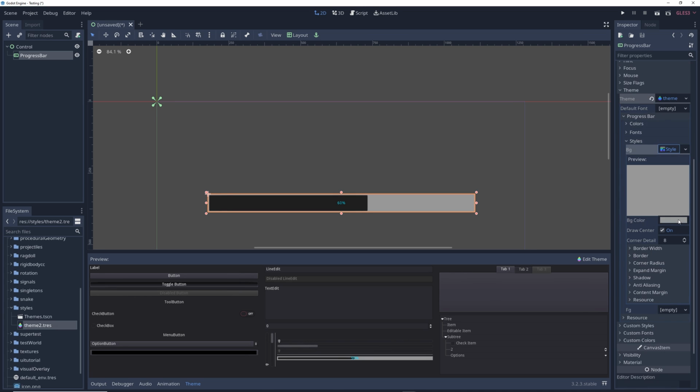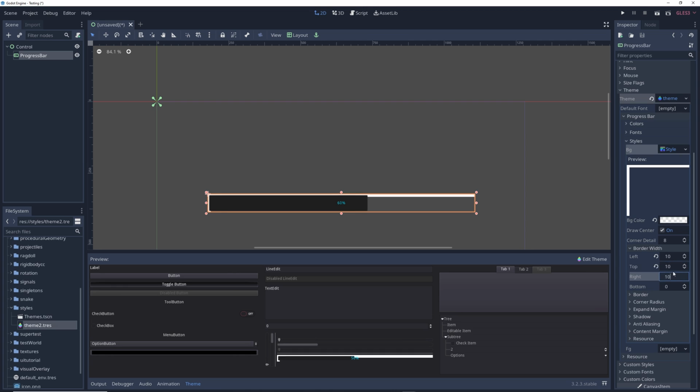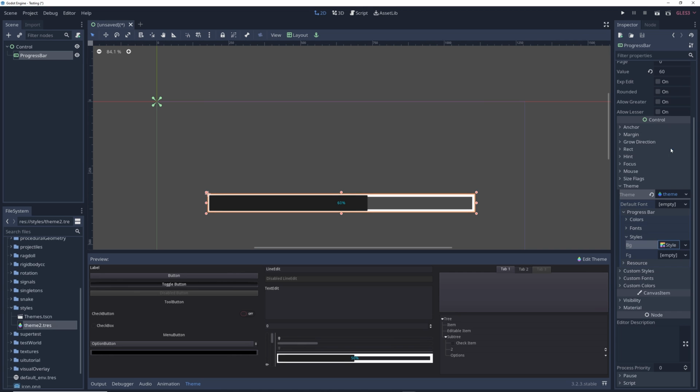Click on it and change BG color to transparent. Change the border color to white and the border width to 10 pixels on all sides, creating a white border around the progress bar. Next, we'll go to FG and add a new style box flat as well.